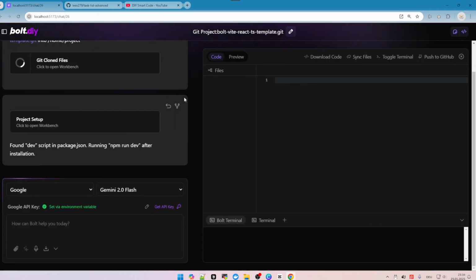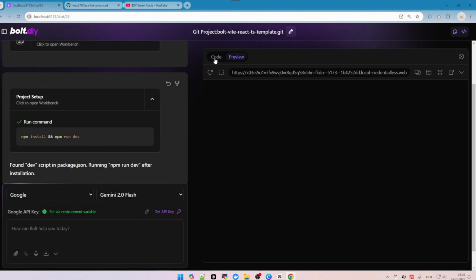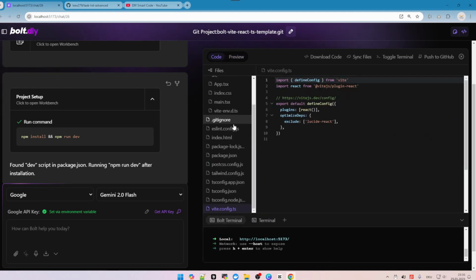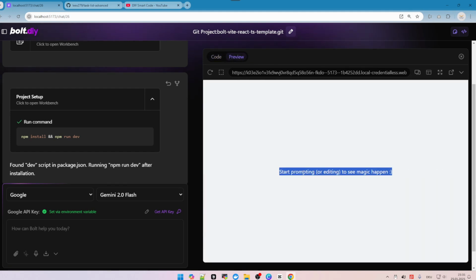So I click one. It's now importing everything. It's done. As we see here, a lot of files in it. And it says here start prompting. So let's try. Implement modern to-do app with advanced features. Let's see.